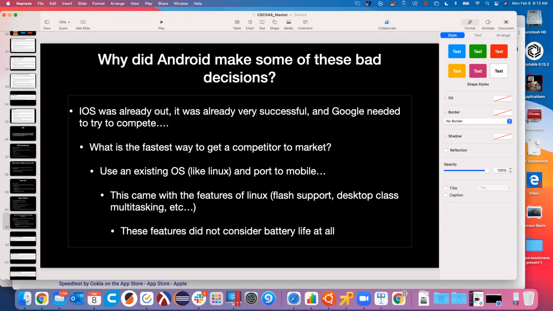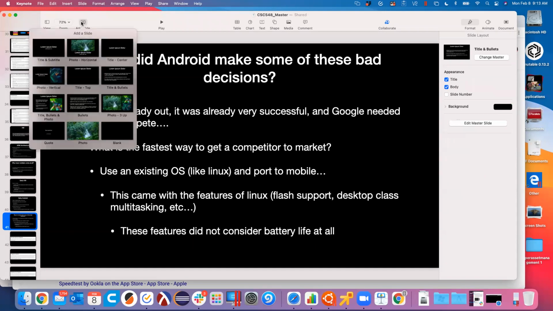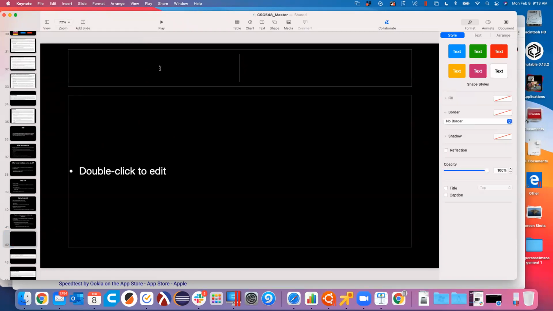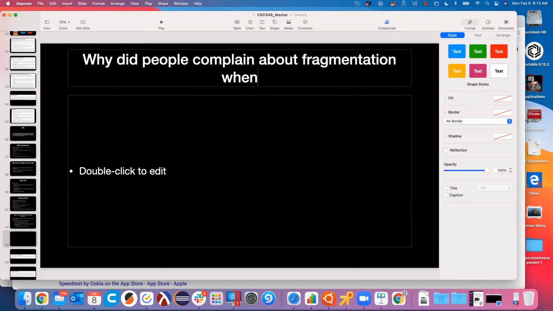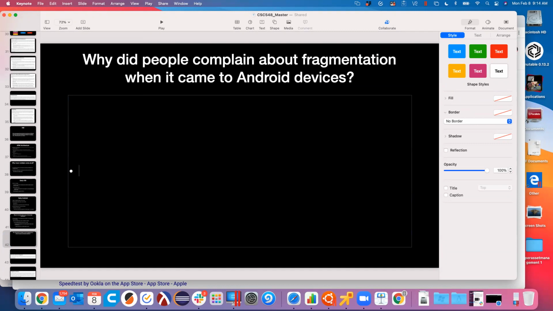Fragmentation was another complaint. When we say fragmentation, why did people complain about fragmentation when it came to Android devices? First of all, what does it mean?